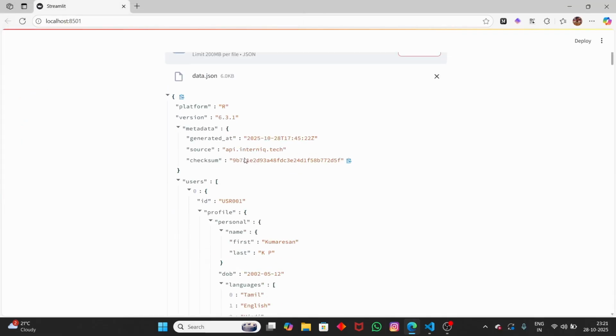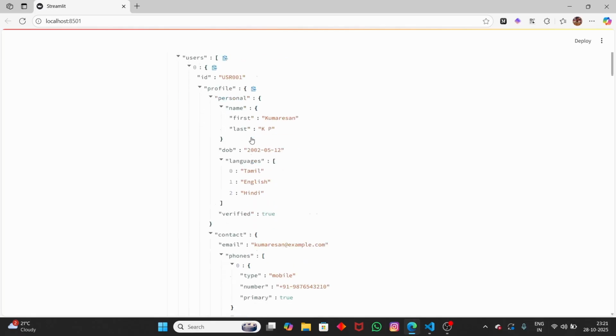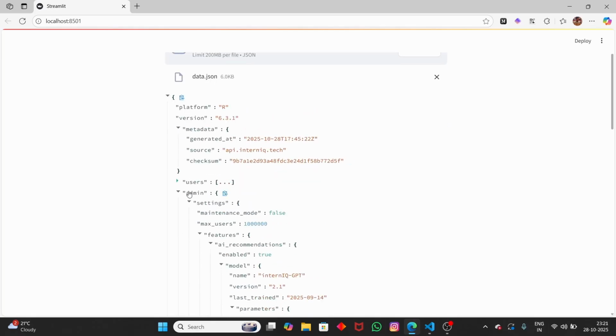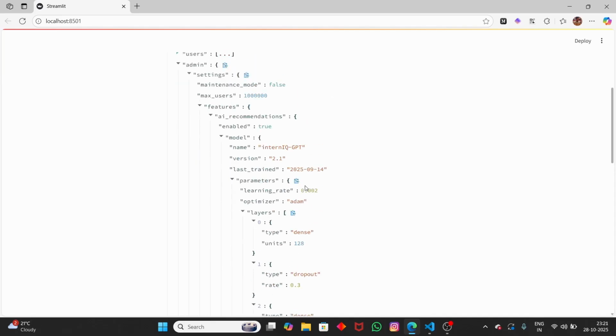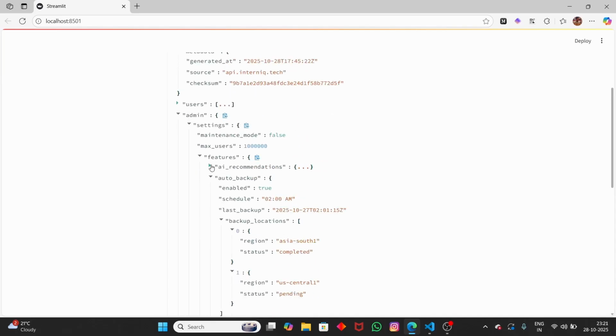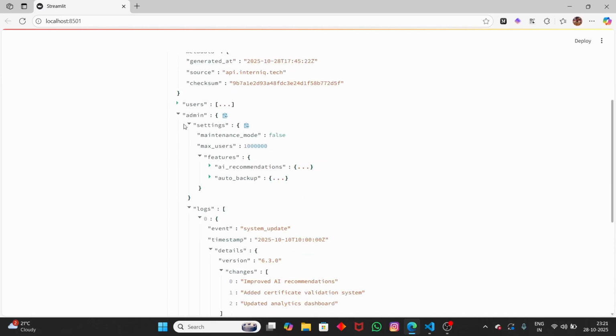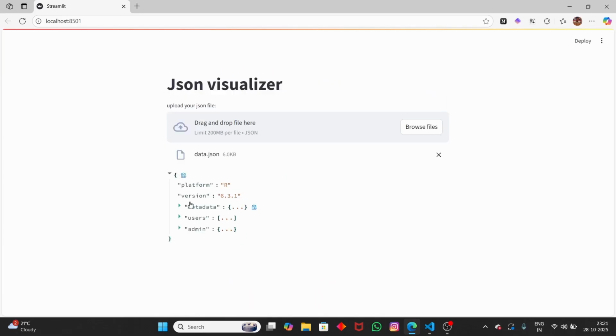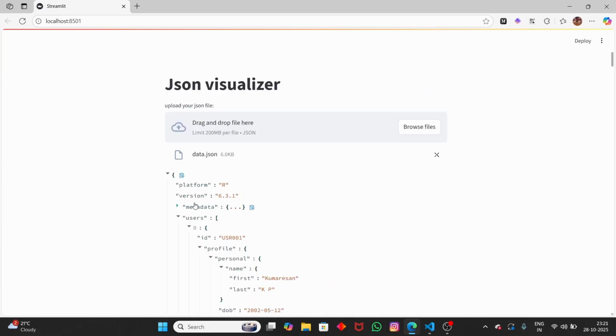This is another way of doing this using the Streamlit library. If you want to close this, you can click on that icon now. Or if you want to drill down more, you can also drill down by opening up the individual tags. So if you want to see the metadata only, or the users only, you can drill down into the specific data only.